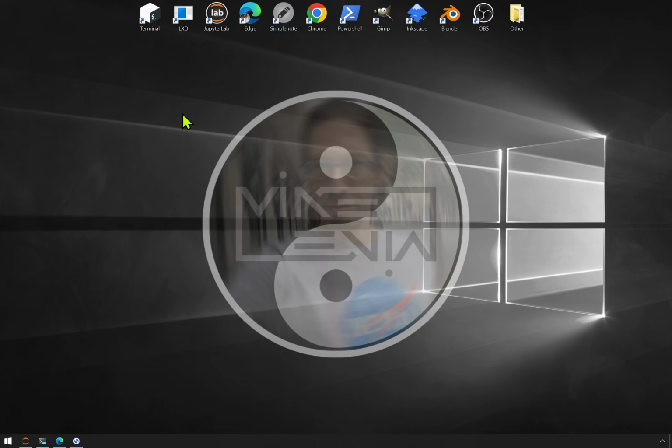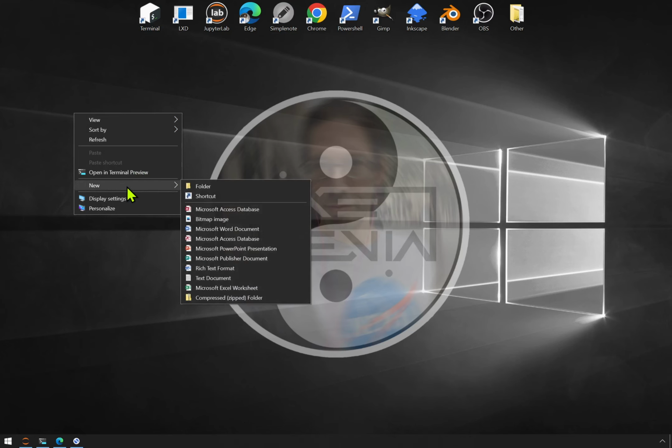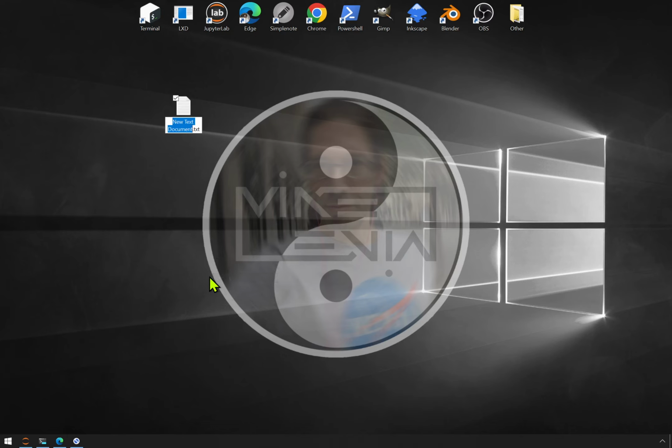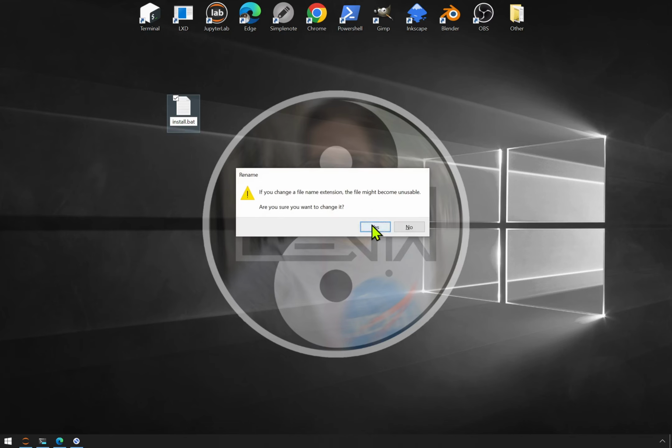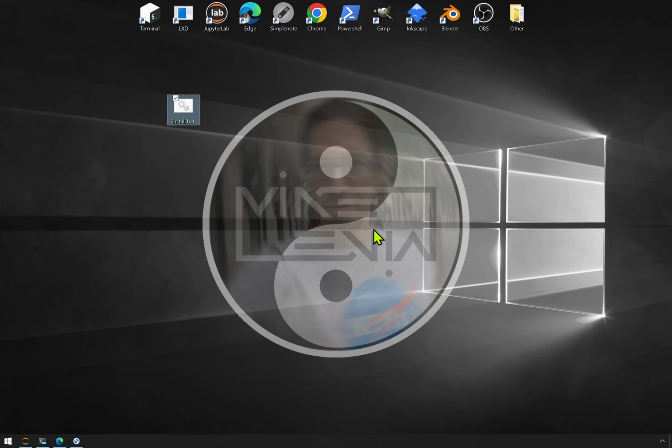Right click, new, text document, select all, install.bat, anything with a .bat extension. Would you like to make it useful? Yes, I would. Thank you.